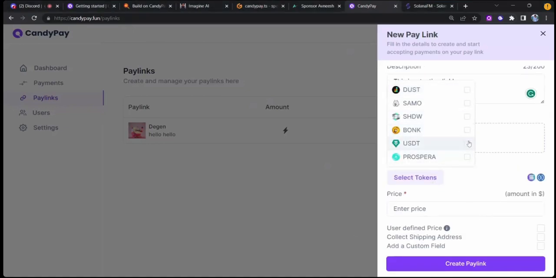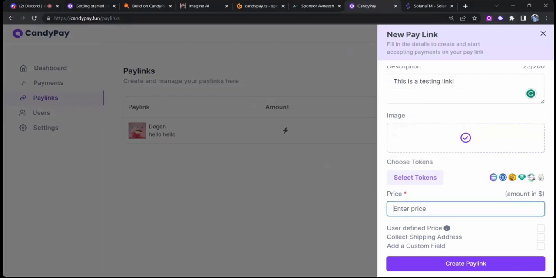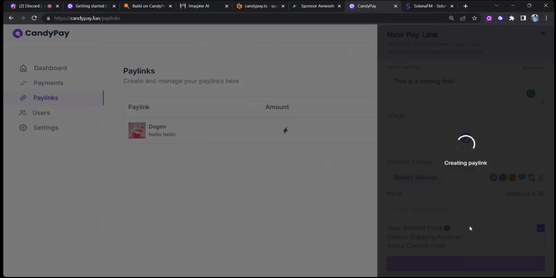I can select any tokens I want to pay with. Let's just use everything, that would be kind of cool. Yeah, these four seem cool. We can enter the price as it was here, or make it a user-defined price, so users can pay their own price. Let's do that. We can also power custom fields and shipping address, which we won't use right now.